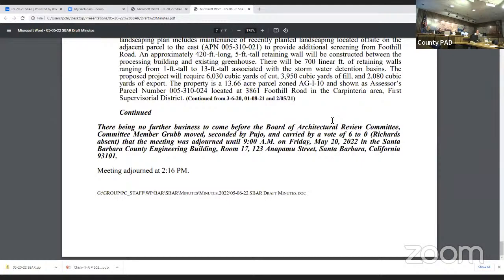Item 4, SBAR members informational briefings. Anyone have any news? Not of interest. All right, thank you. Item 5, staff update.